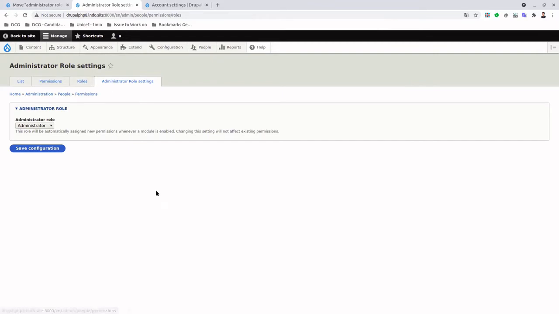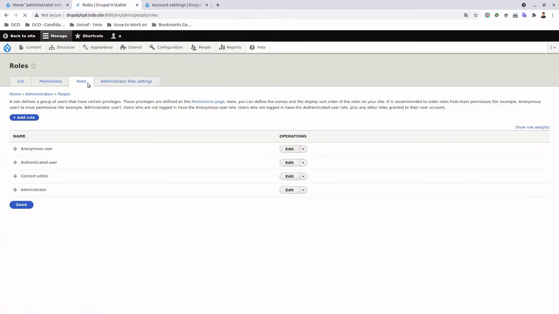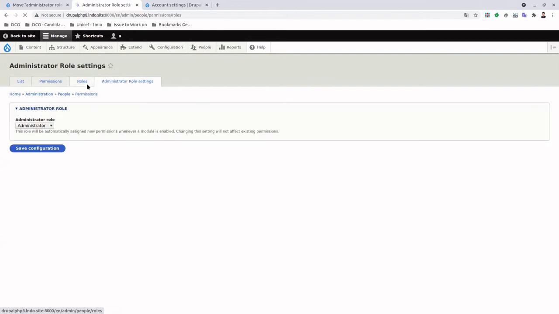I don't get it. Sorry. Hierarchically speaking, the tabs should be at the same level, but it appears that roles and administrator role settings are at different levels. So if you compare them, rather than roles and then role settings under the same level, you're seeing something that looks like roles in two different places. Yes.